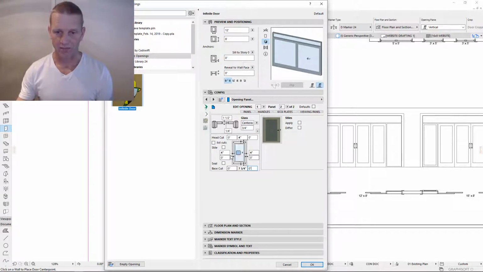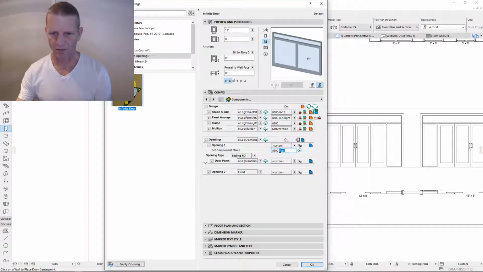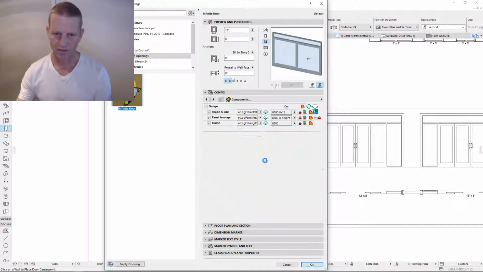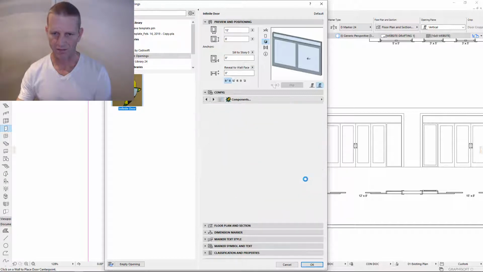Okay, so that's our panel arrangement. The glass, we had a 1 1/2 thick panel. I think we had half glass, and it was centered. Okay, so that is our panel style. We can upload that as well. So let's just go back to our main components page. The name we've chosen for the door panel is the 8500. So just upload, download, and lock.